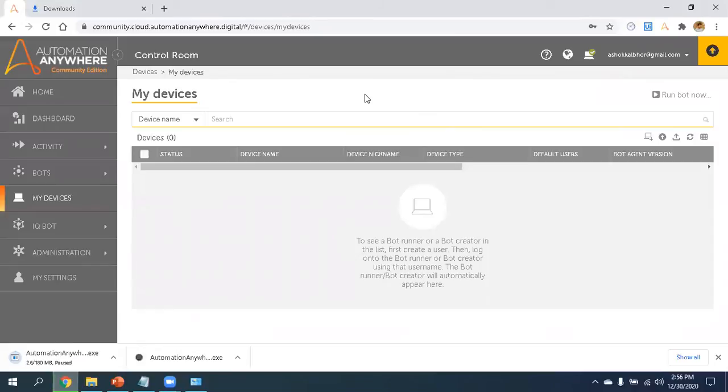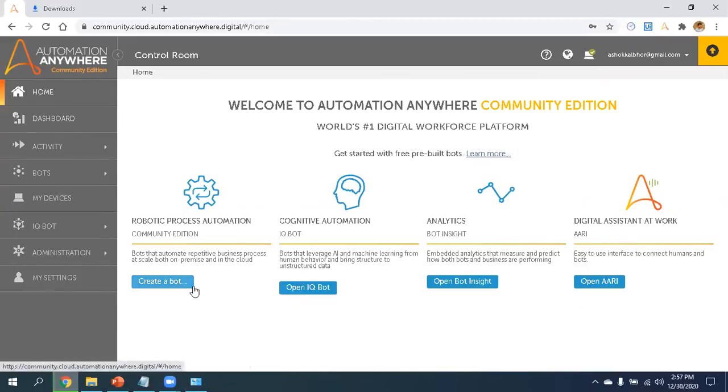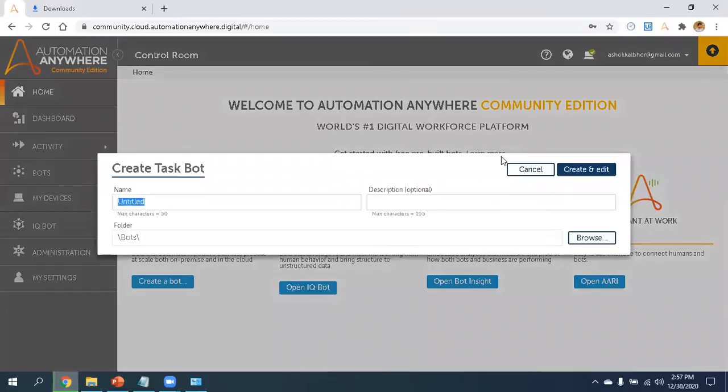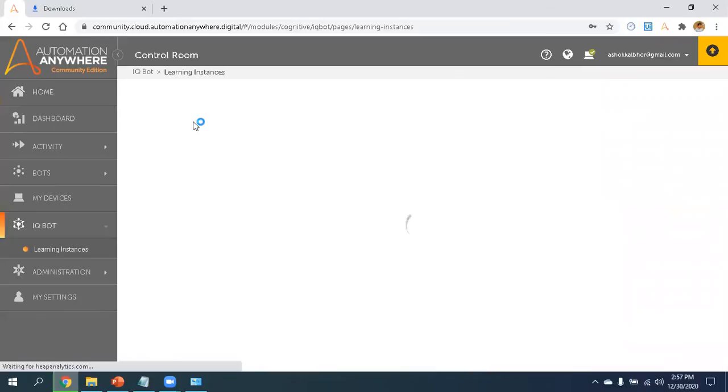Okay. So after logging in, you are given a screen like this. This is how your home screen looks like. We'll talk about the left panel options present and everything. On the home screen, you will be able to see the option to create a bot, open an IQ bot, open a bot insight, open RE framework. If you click on create a bot, you will be given an option to create a task bot, which are the basic bots which we create. Similarly, you will get an option to create IQ bots.